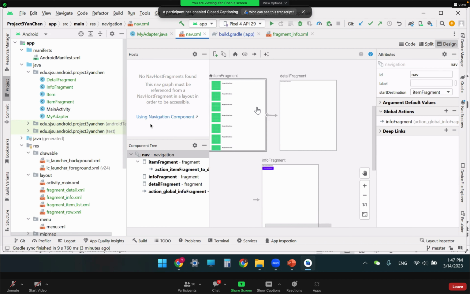Okay, so that's our graph. And let's see what else we can do. From the item fragment to the detail fragment, we are passing the data, right? So what's displaying on the detail fragment is based on which row is being clicked. So we need to send data.